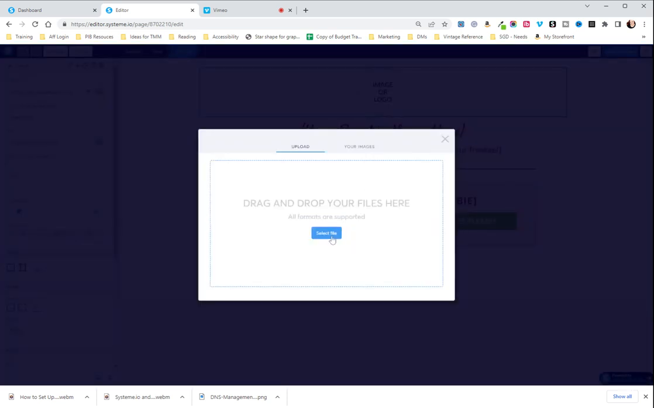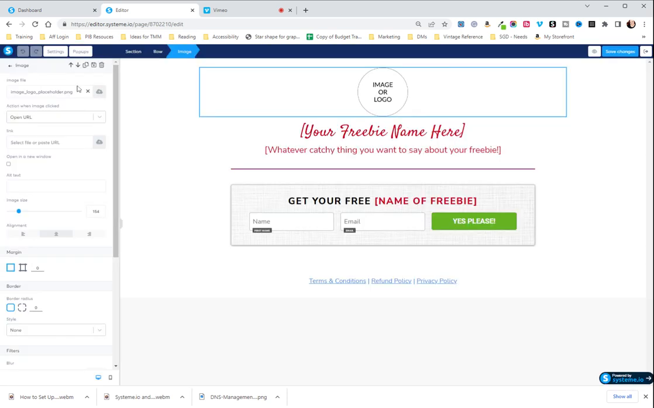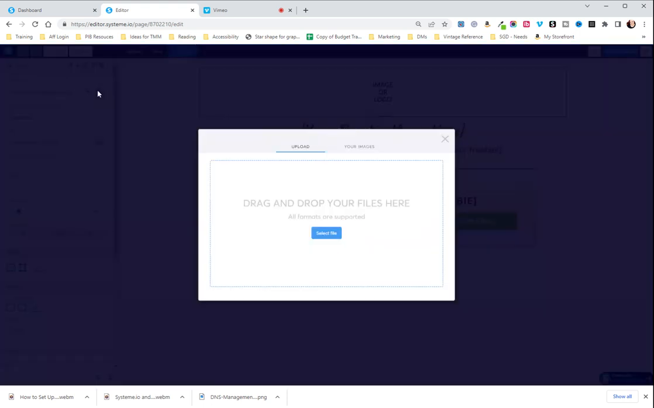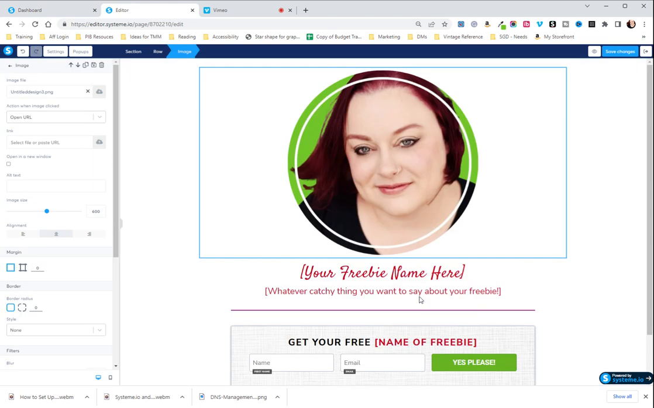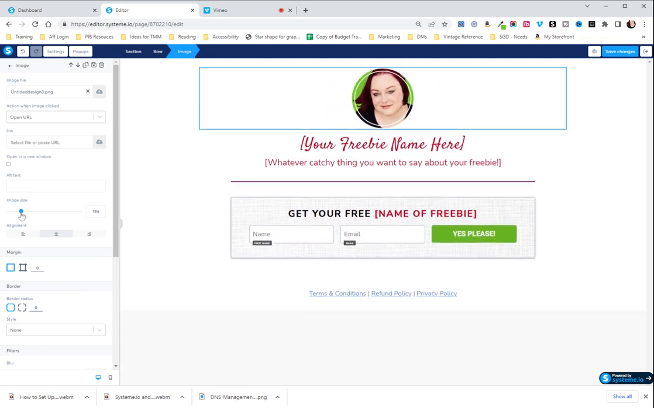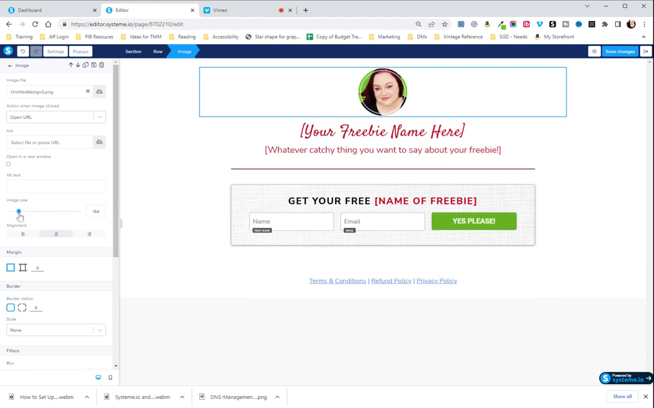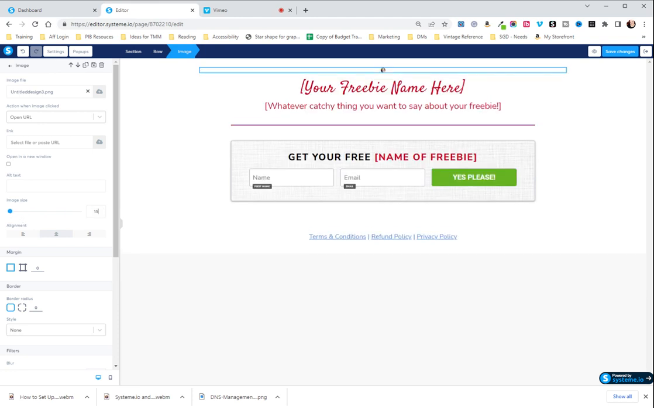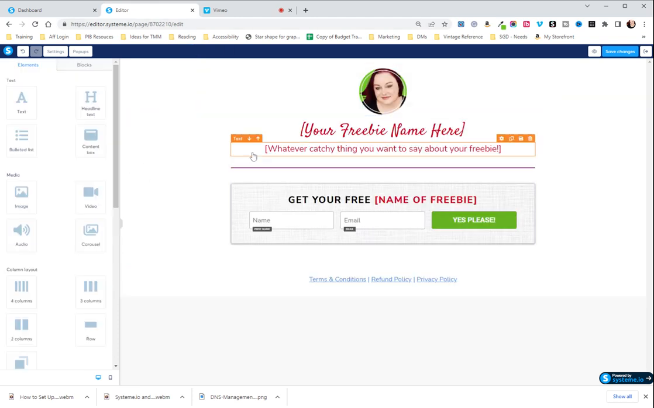What we're going to do is click on this little cloud with an up arrow. We're going to go to upload and we're going to select a file. And I'm going to scroll down until I find my image and put that right in there. Now you notice it's huge, right? So over here on the left-hand side, you'll see this image size slider. You're going to slide it until you like the size of it. I like around 150. That's a good one.